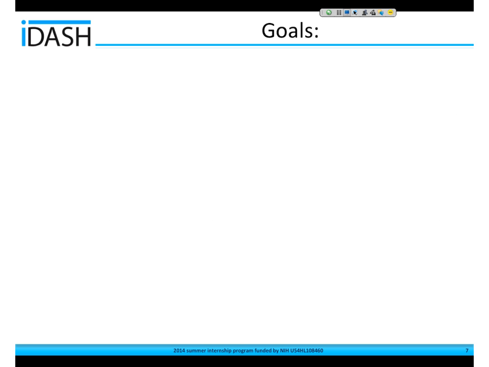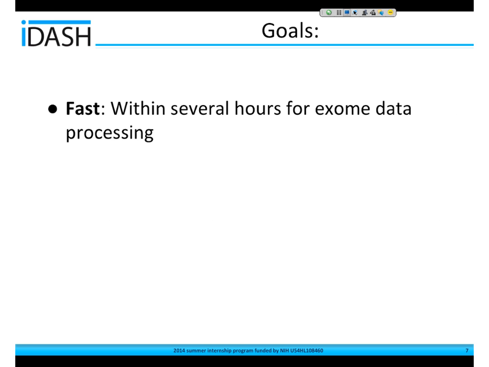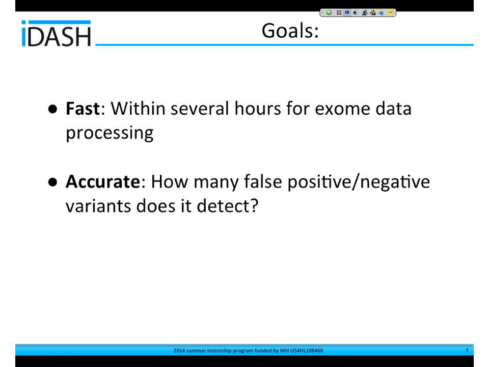We want to make this something that the person can use. So we want this to be fast. We want to be able to do a human exome on the order of several hours so we can get the information as quickly as possible in a life-or-death medical situation. We want it to be accurate. We don't want too many false positives or false negatives when we're predicting what they might be at risk for.